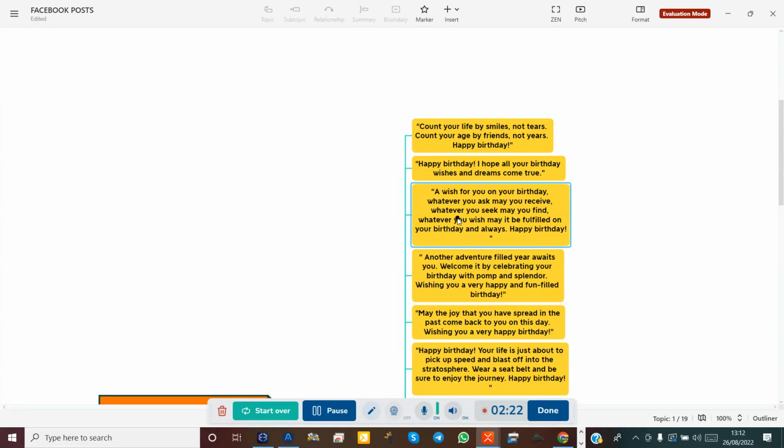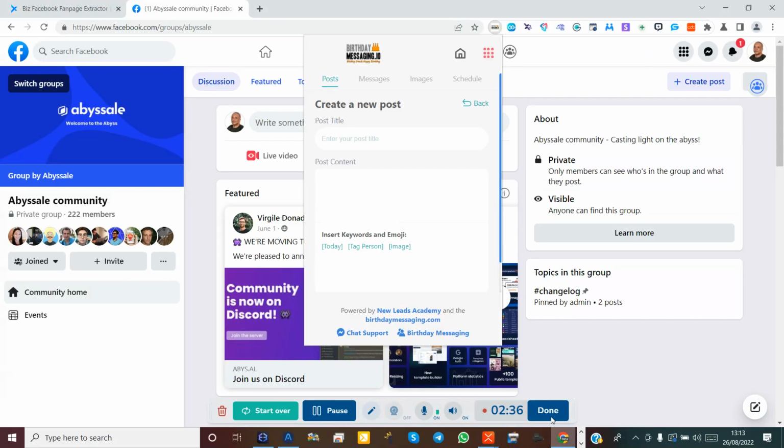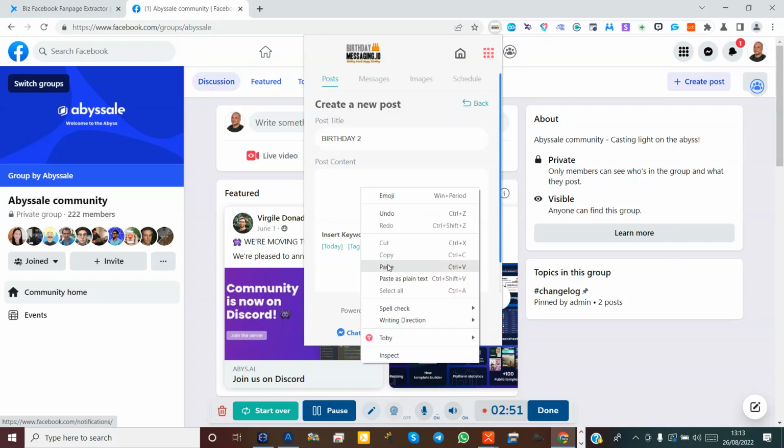So all I'll do here is just copy and paste one of these and just demonstrate to you how this can be done. So here I've copied this one and I'm just going to paste it on the timeline. So we're back here. So I'm going to call this birthday 2. I like to write in capitals so it makes it clearer. So that's birthday 2. And then what you do is you paste that there.